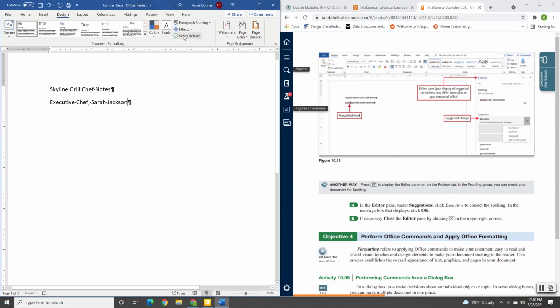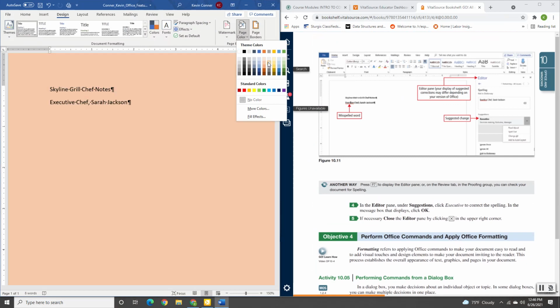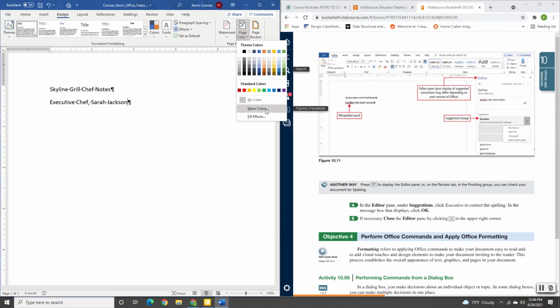Let me escape out of that. If you have a command you're not quite sure what it is, if you hold your cursor over it, it will bring up a pop-up explaining it. Okay, I'm not clicking on it, I'm just holding my mouse cursor over it. We're here at page colors. There's also more colors, where you can create your own color, or right here's a command you can use to get rid of any colors you applied.